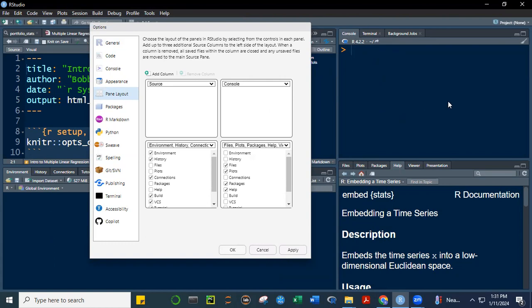Experiment nyo muna, ilagay nyo muna yung console dito. Tapos next time, ilagay nyo naman yung console dito. Tapos tingnan nyo kung anong mas maganda para sa inyo. Okay, then you can also change the appearance of your RStudio, your RMD. Okay, here.